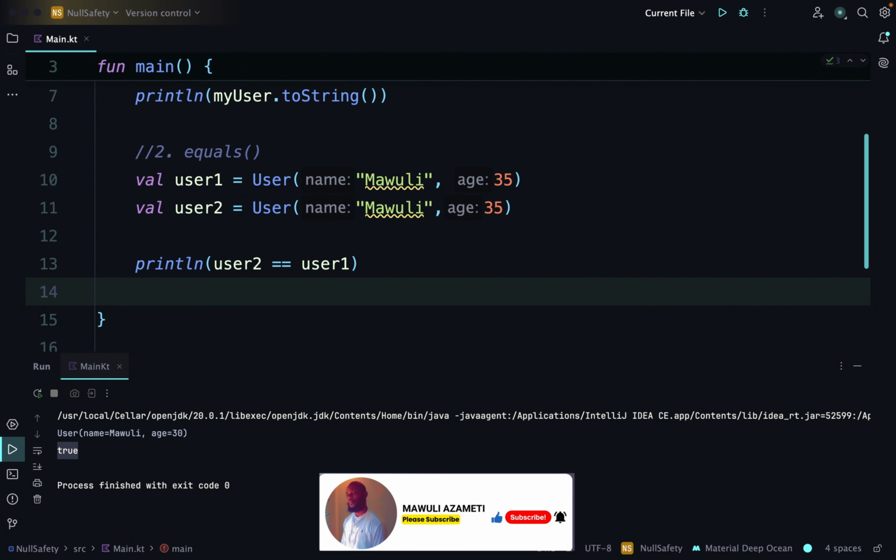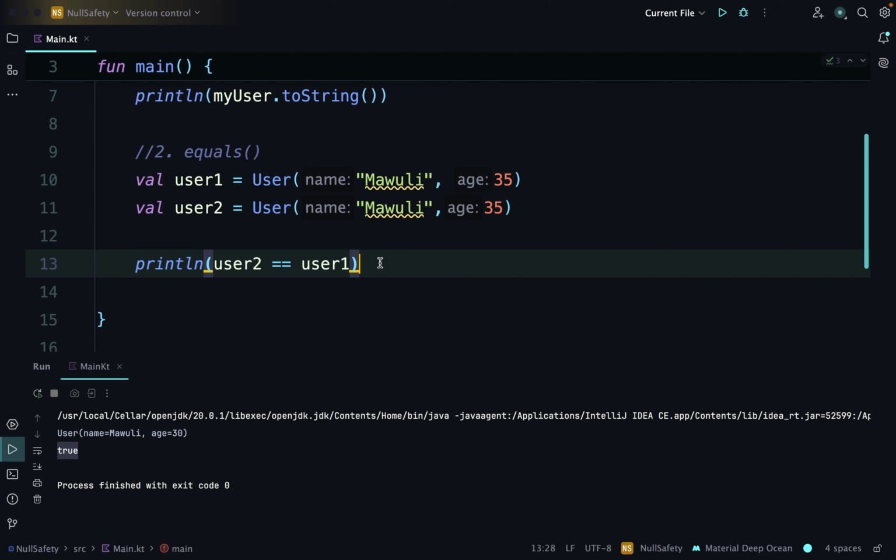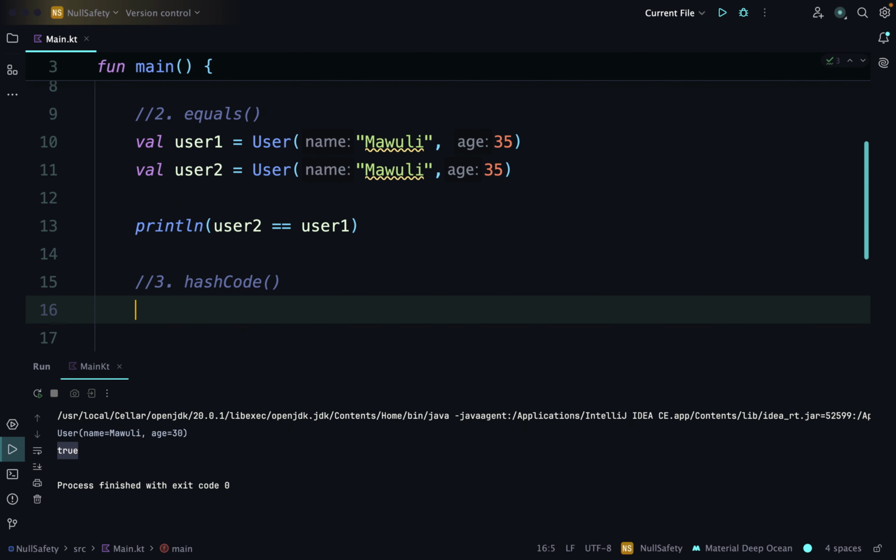Let's get interactive. So the next useful method is hashCode. The hashCode method returns a hash value that is used in hashing algorithms. For example, when you store objects in a hash-based collection like HashMap or HashSet, when two objects are equal, their hash code value must also be the same.